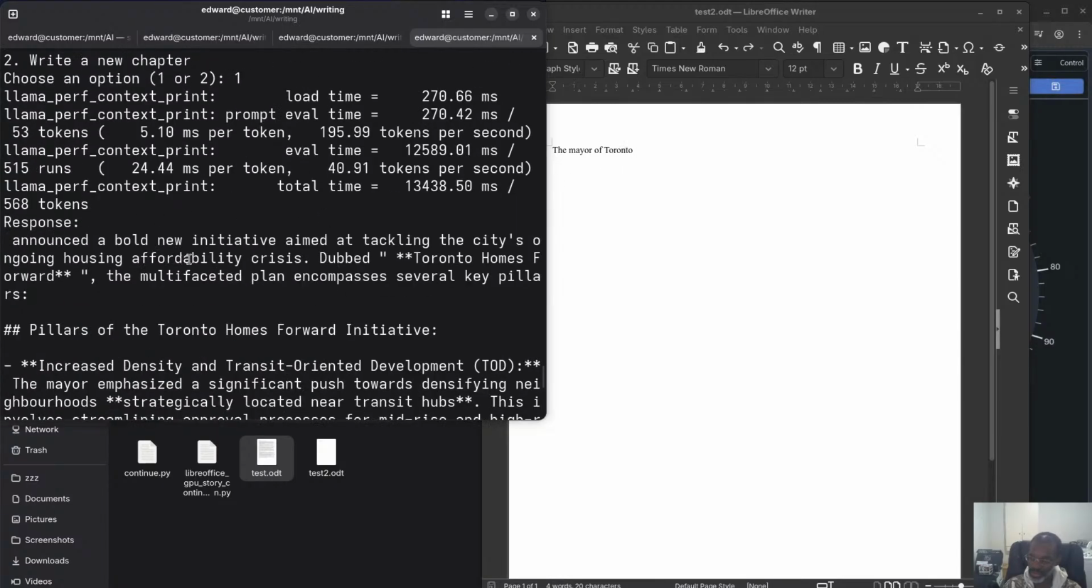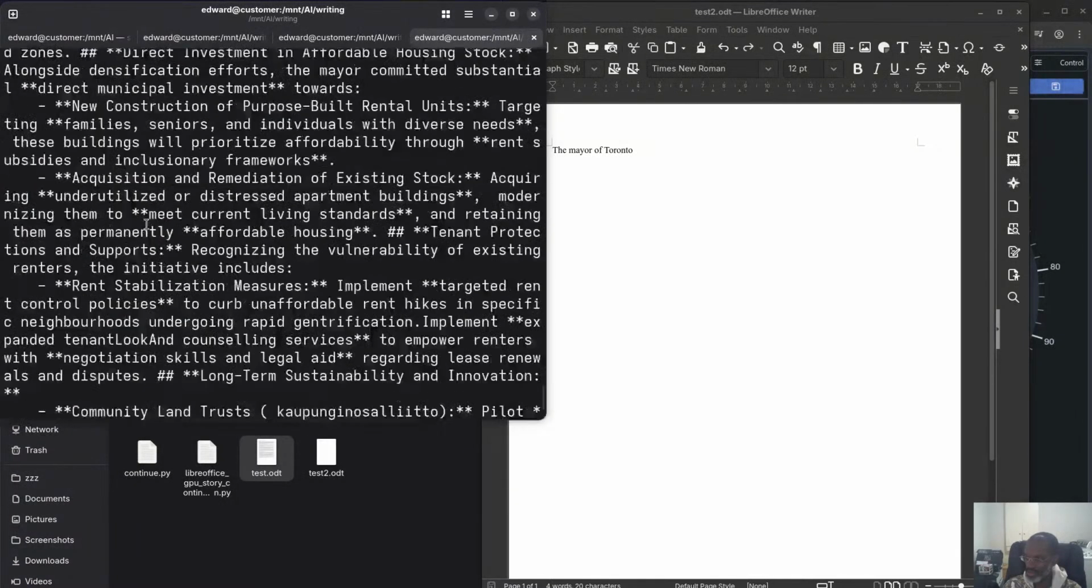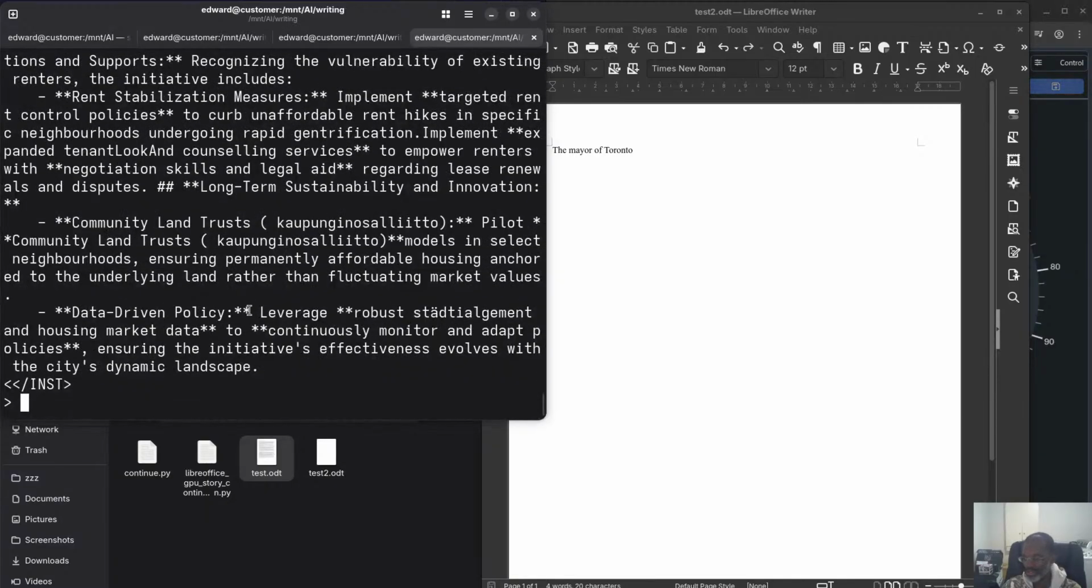It says announced a bold new initiative aimed at tackling the city's ongoing housing affordability crisis, dubbed the Toronto Homes Forward. The multi-phase plan encompasses several key pillars, and then the pillars it goes on and on and stuff like that. So that is continue, as I said.